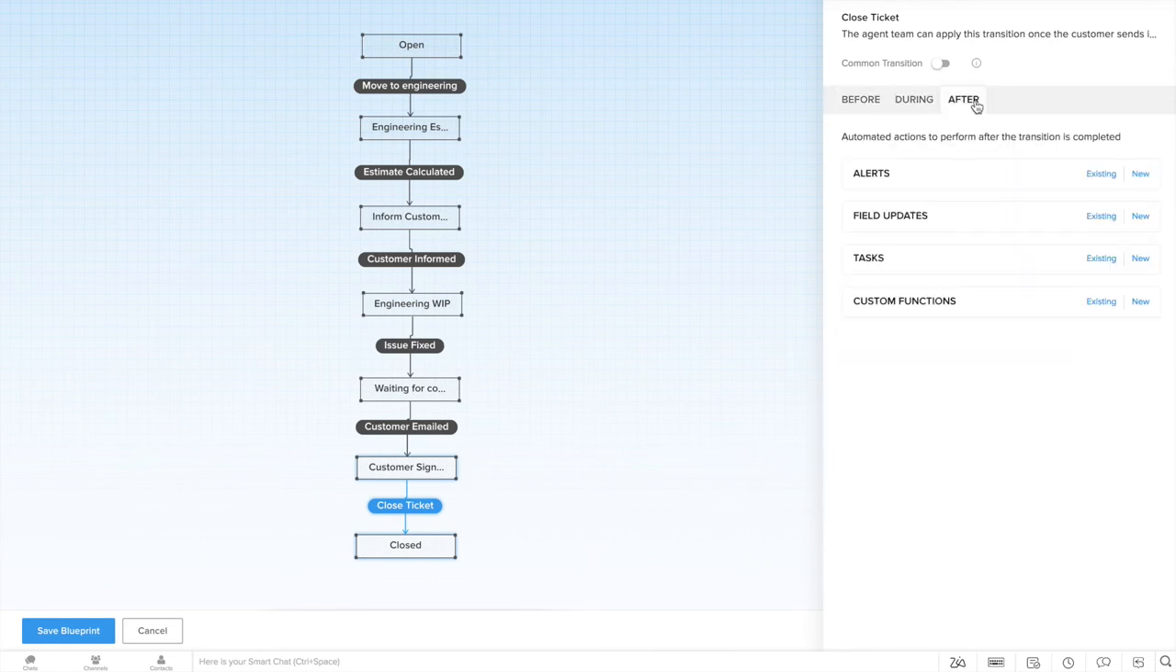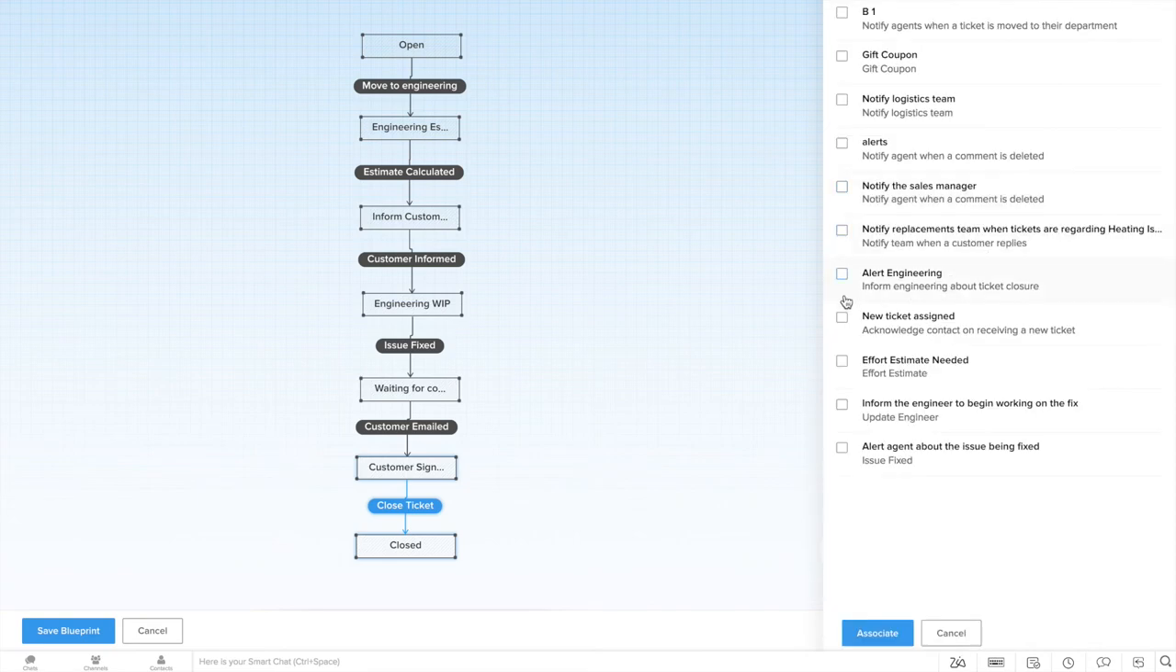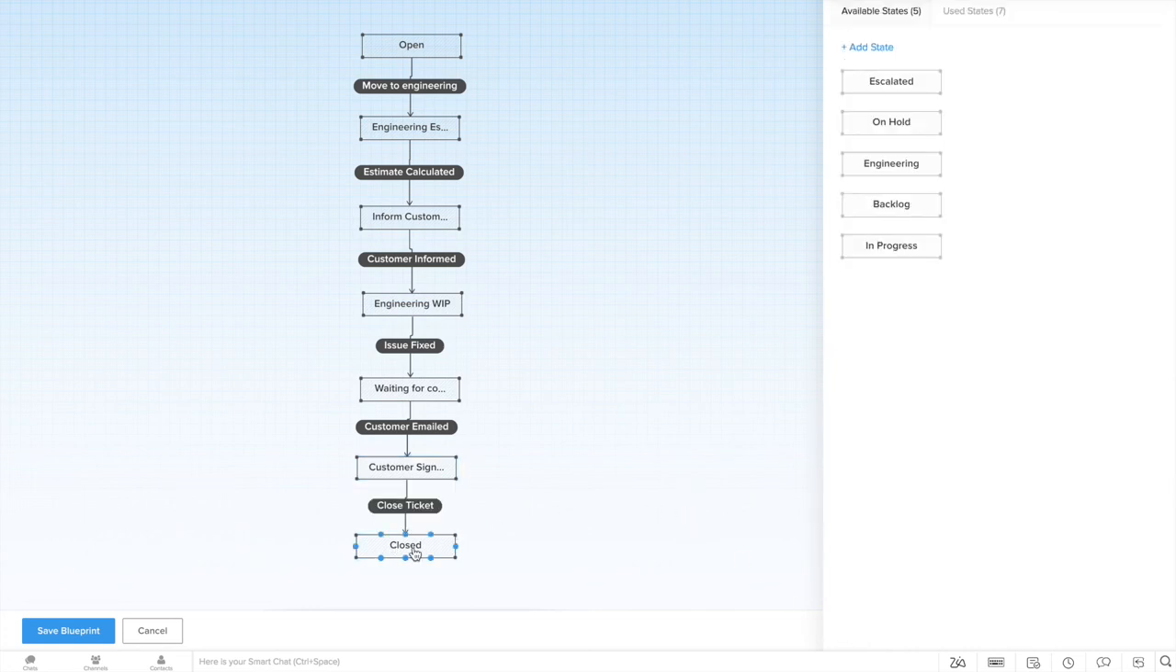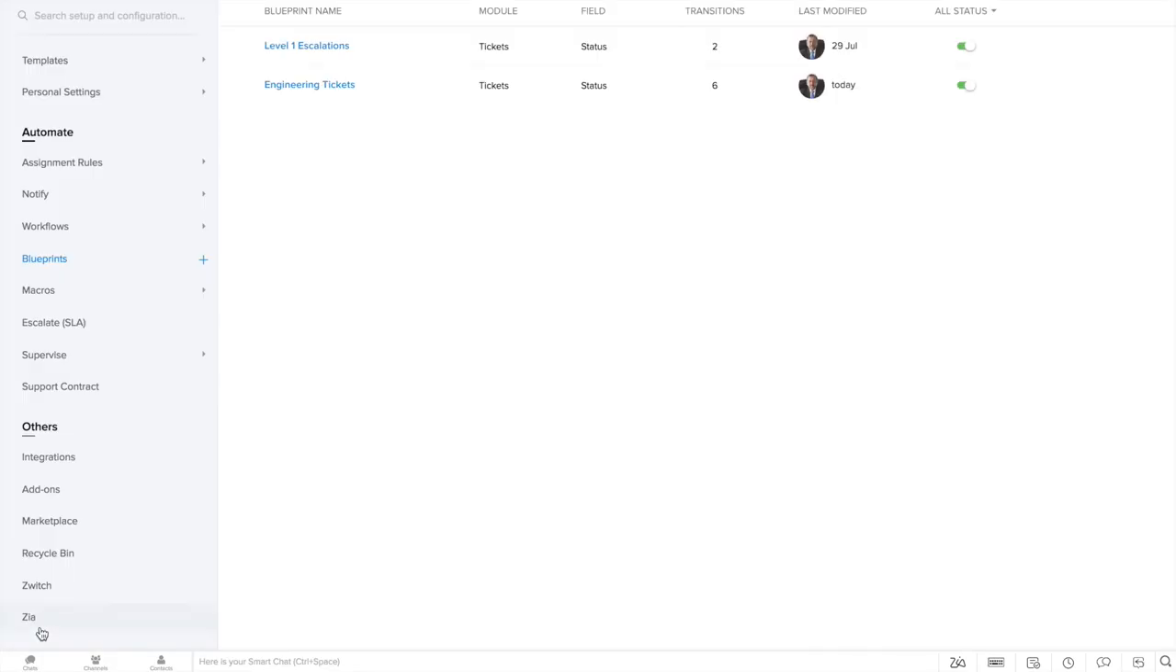In the after phase, we can set an alert to be sent to the engineer to notify him about the ticket closure as well. So finally, the ticket reaches the closed state. The only thing left to do is save the blueprint. Now let's watch this blueprint in action.